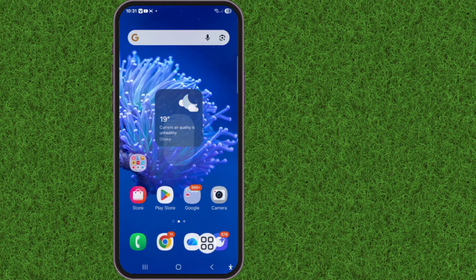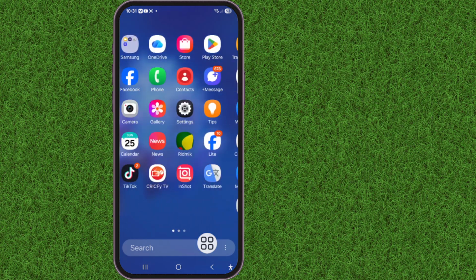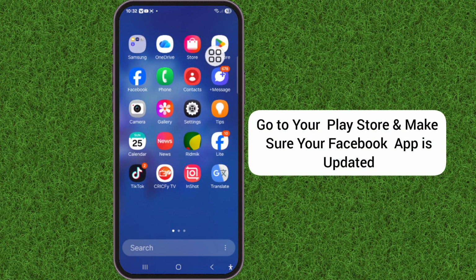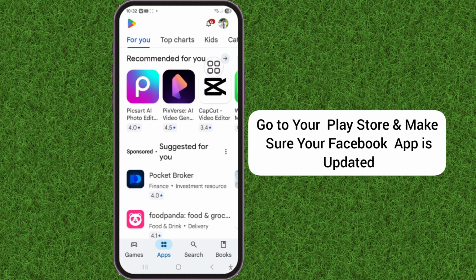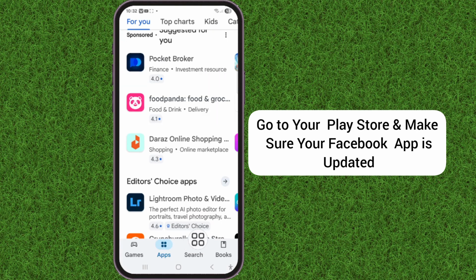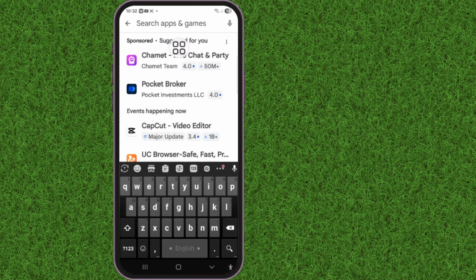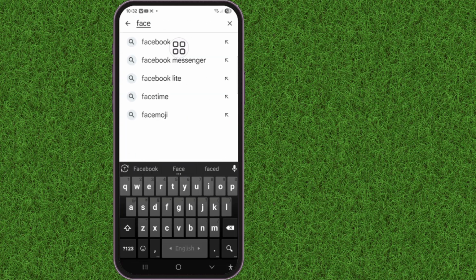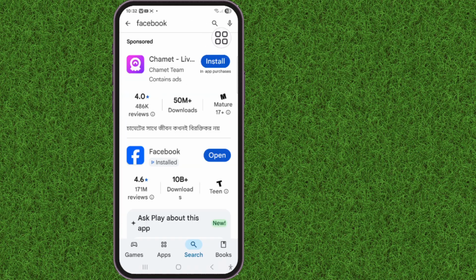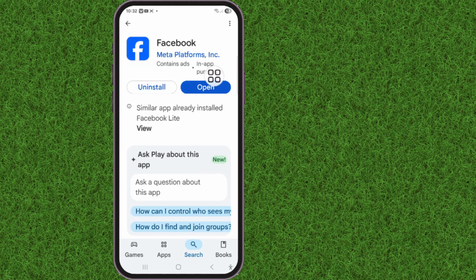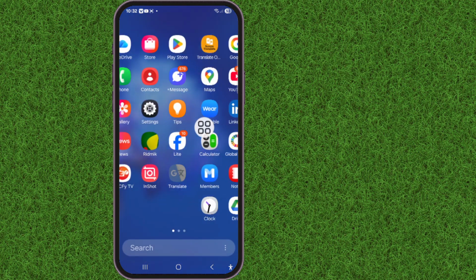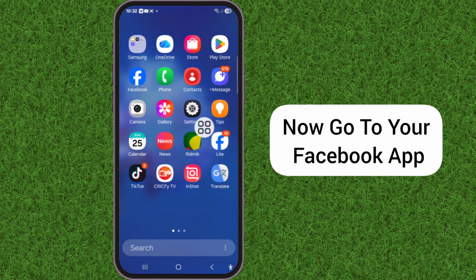After that, now go back to your home screen and go to your Play Store, update your Facebook apps. Search icon, now search for Facebook apps. It is already updated. Now go back to your home screen and go to your Facebook apps.